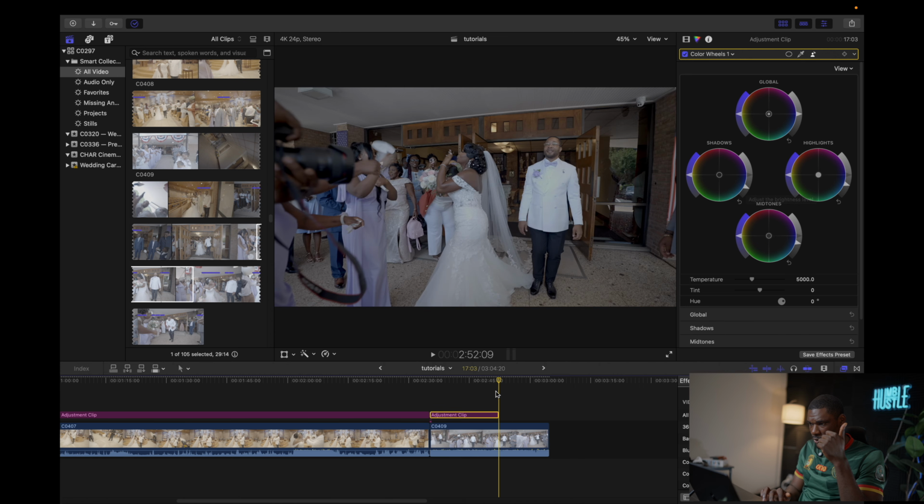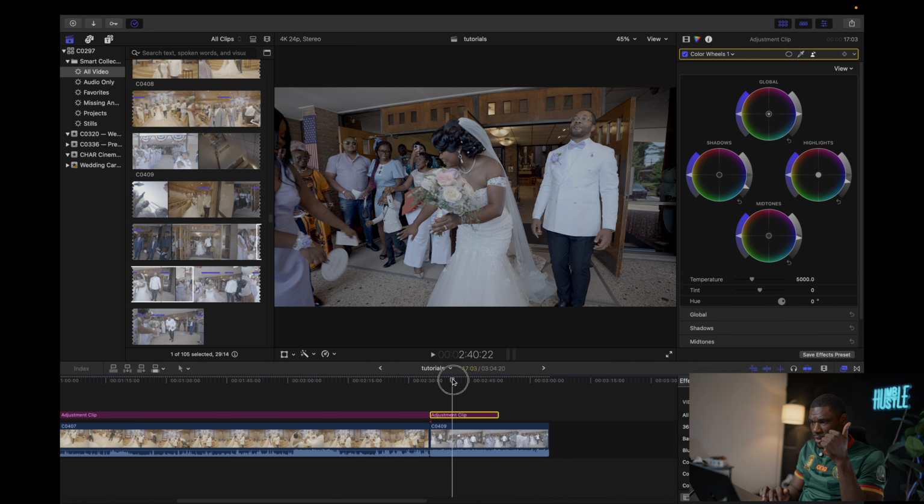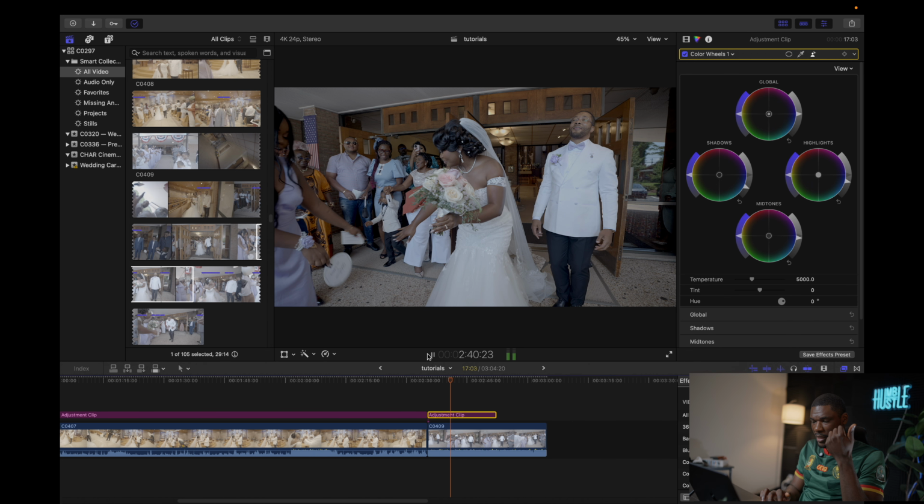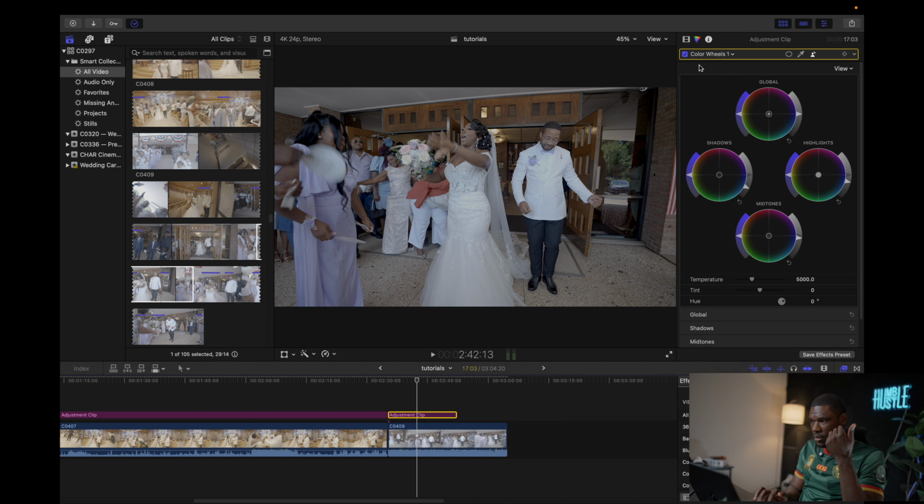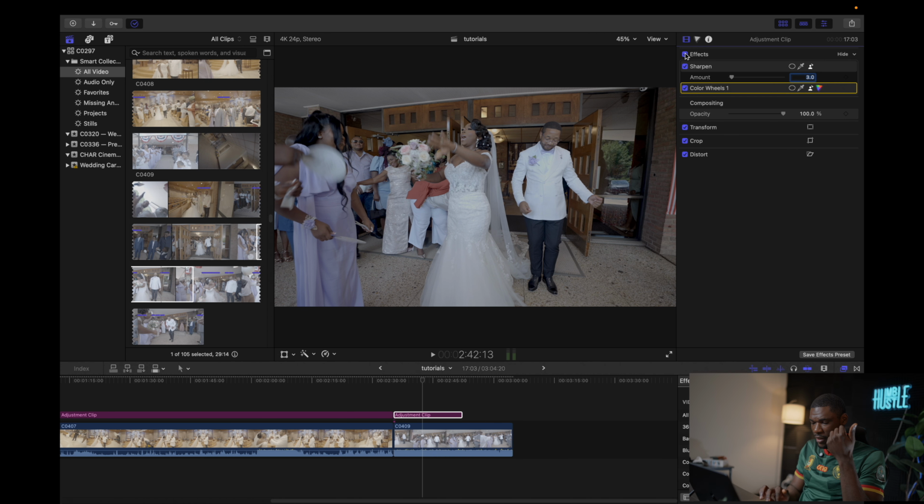Oh, I'm not seeing because that highlight was way down. I'm going to bring back the highlight up, bring back the midtone up a little bit. Then I'm going to take down the shadows. Look at this. It's now way beautiful. Look at that. Let's go to the before and after, before and after.